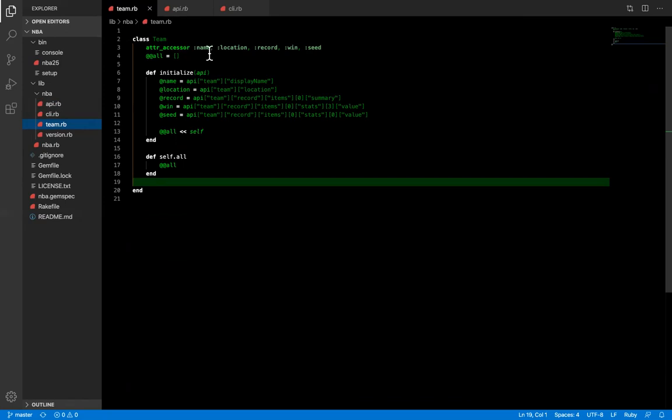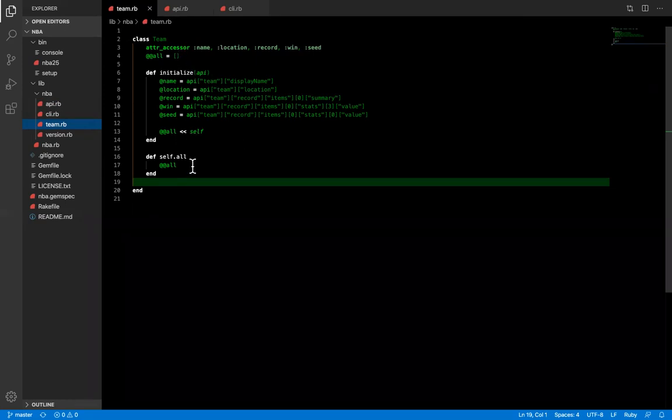I have an attr_accessor for name, location, record, win percentage, and playoff seed. And I have an @@all class variable here that's set to an array so that I can basically call Team.all and show a list of all the objects that were instantiated.